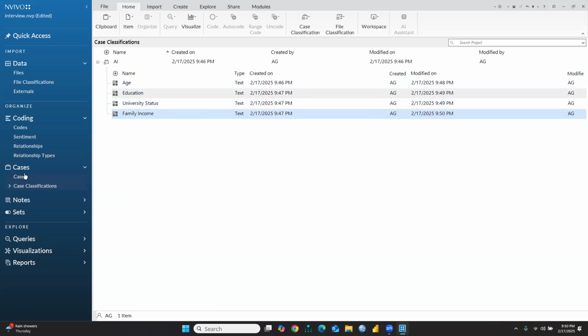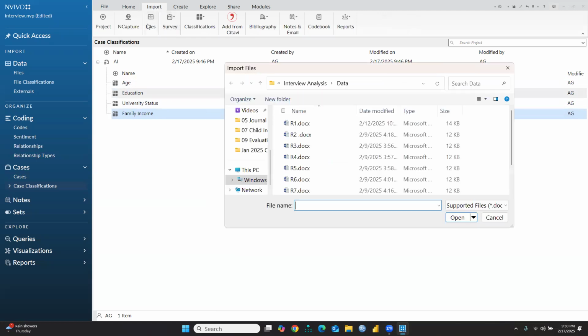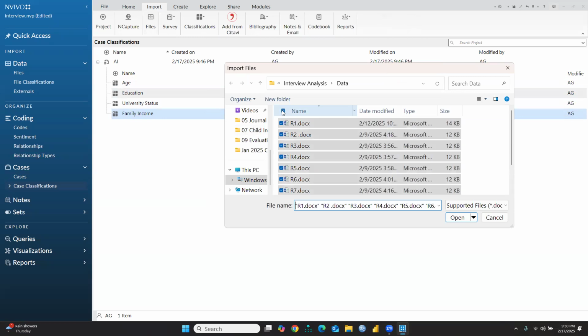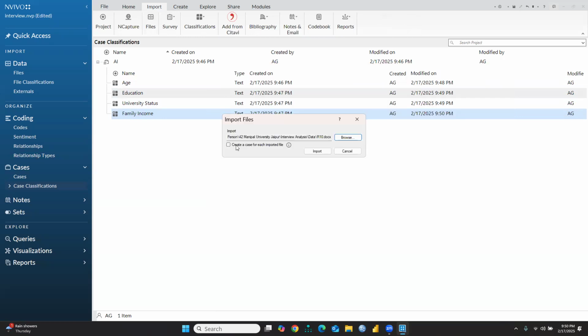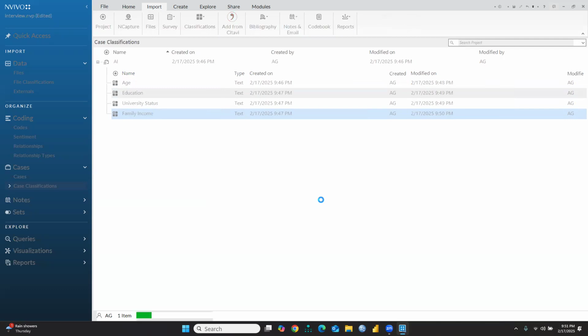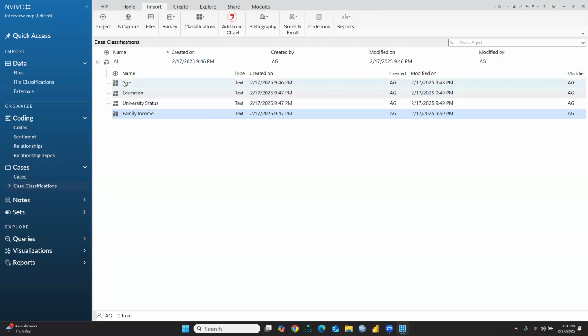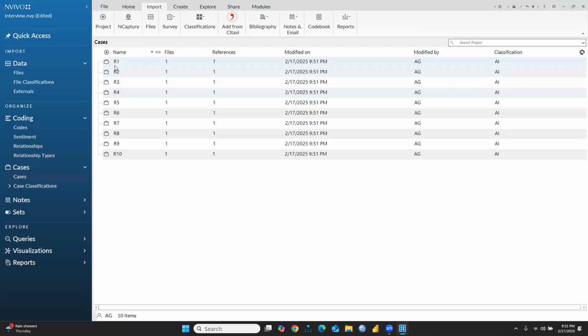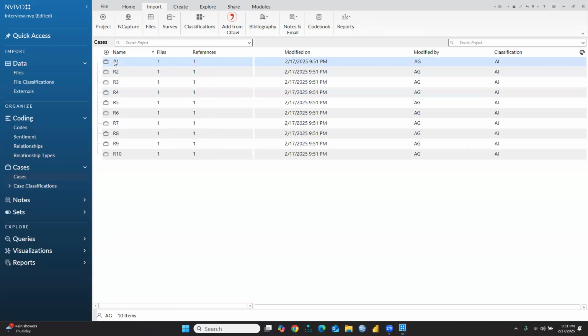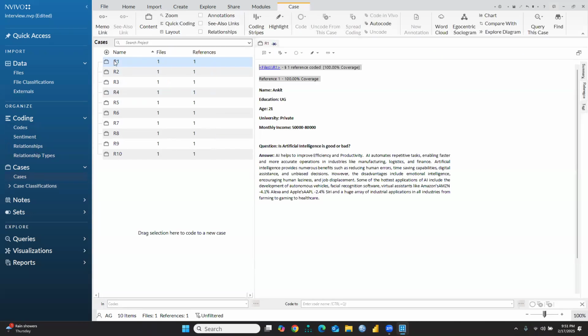Right. So how do we have to import the file? We will go there, import and files. And all these files I'm going to import here. Right. Open. And there is the option to create a case for each imported file. So let me import all these files, right? And now we will give them one by one. These are my cases, and you can see, as I showed yesterday in my previous class.